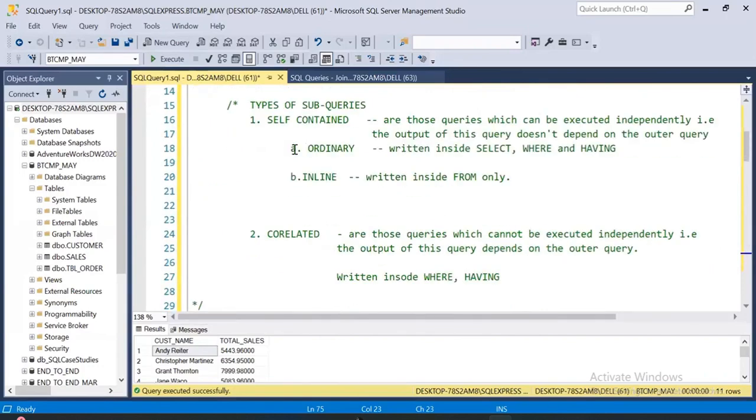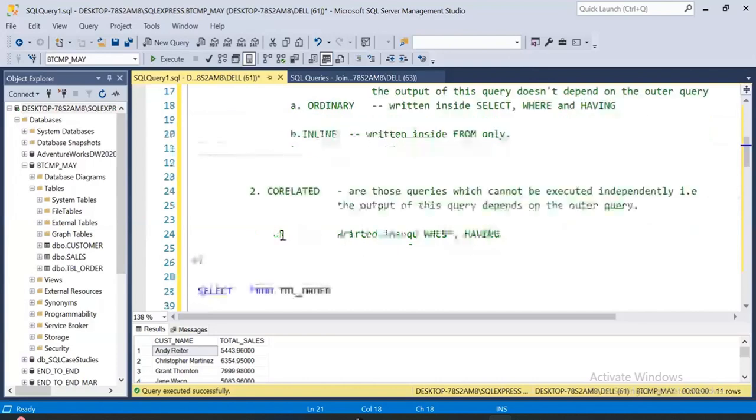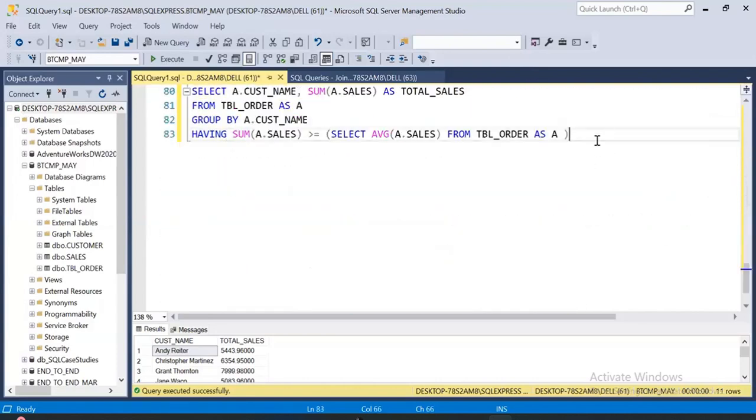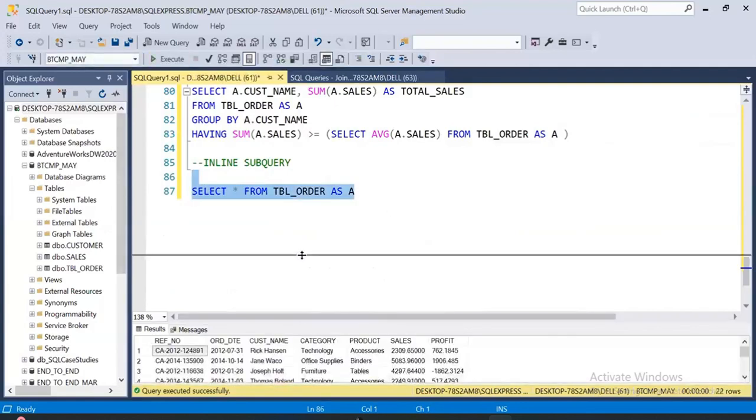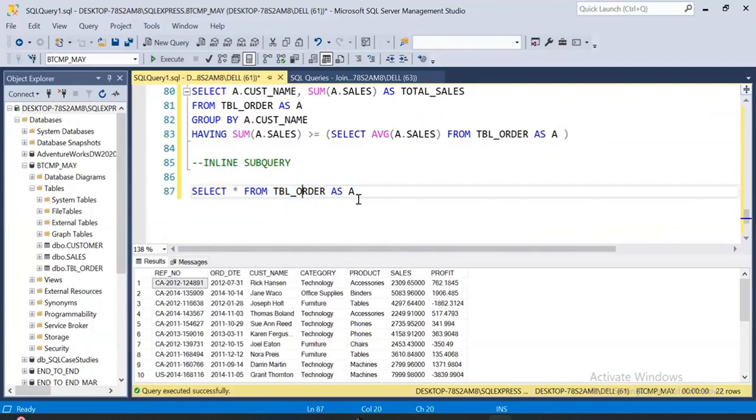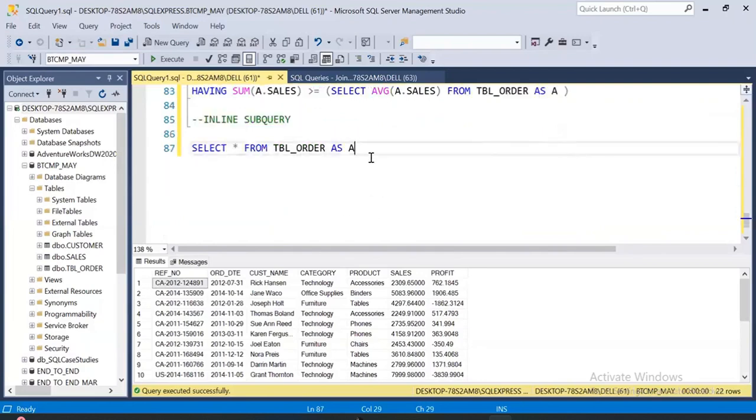Okay, so this was subqueries inside select, where, and having. Now let's discuss inline subquery, which is written inside from only. Inline subquery. So if I just select star from the orders table as a, what I am telling you is over here.